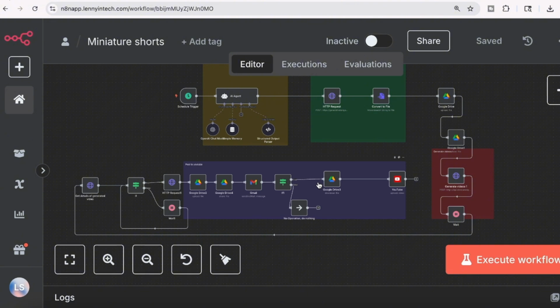Now that I have shown you how this workflow works, I'm just going to show you how an output of this looks. I'm sure you would have already seen it in the beginning of the tutorial, but I'm still going to show you how one output looks.